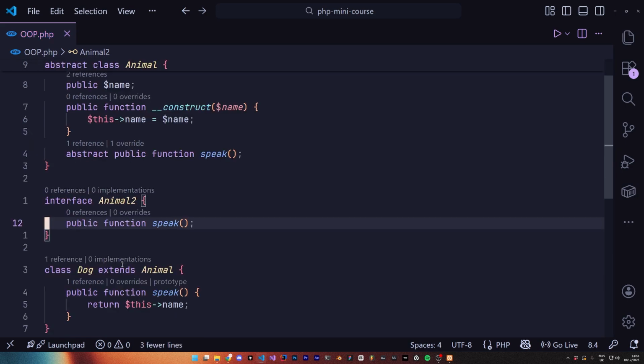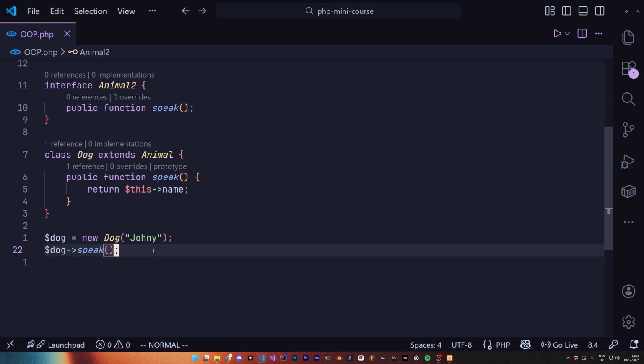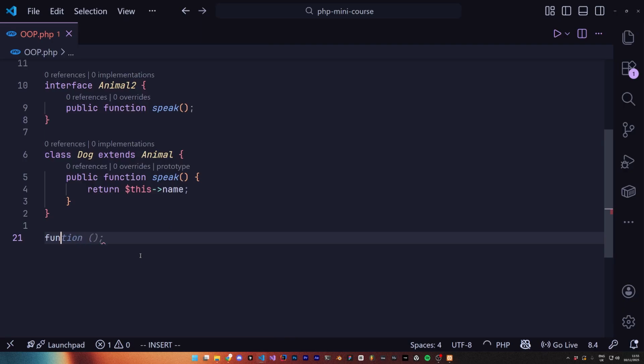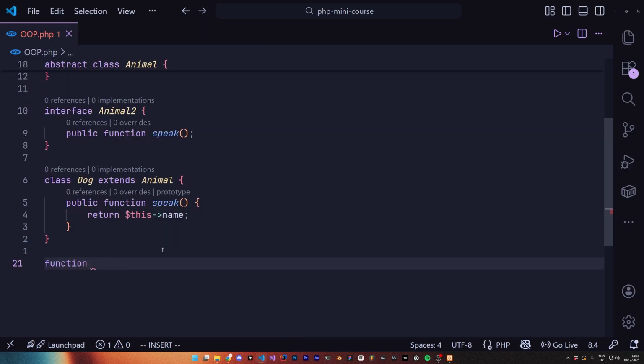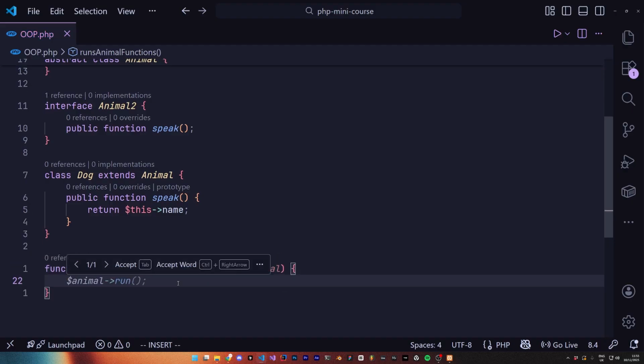That's not allowed. Interfaces only let you create function structure. So this is used anytime you create a function, for example. Let's say I have a function out here called runs animal functions, and it takes in an animal, that's the type of animal too. This means any animal passed in here is expected to have whatever functions are in here.